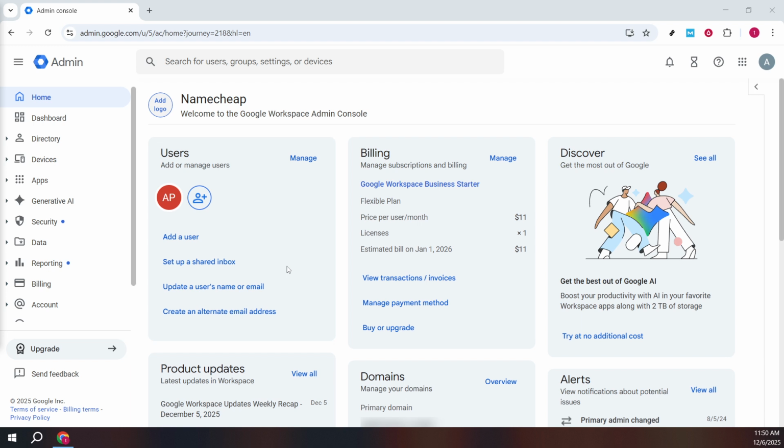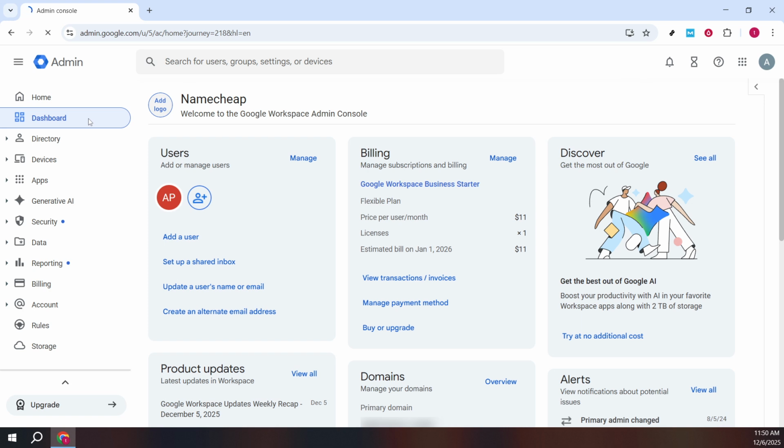First, open the Google Admin Console in your browser and sign in. This is your control center. From here, click Dashboard to see an at-a-glance view of your environment. It's a great place to spot what may need attention and to quickly jump into the right section.